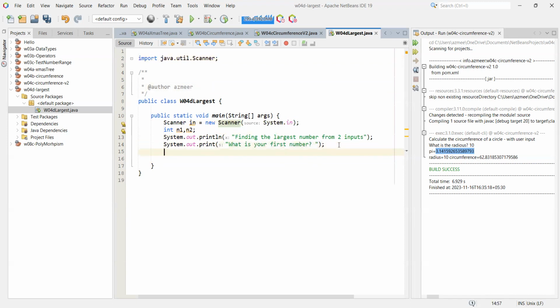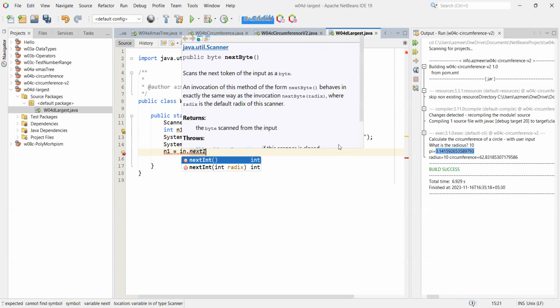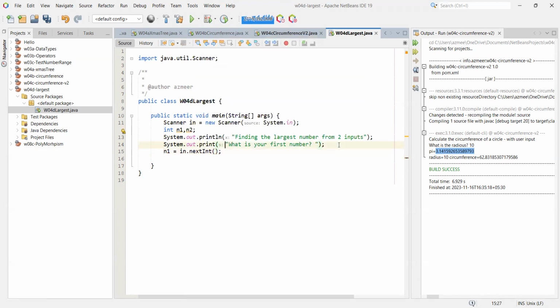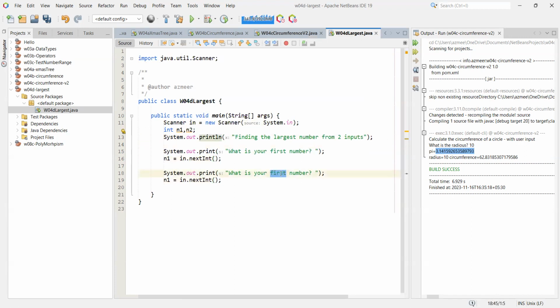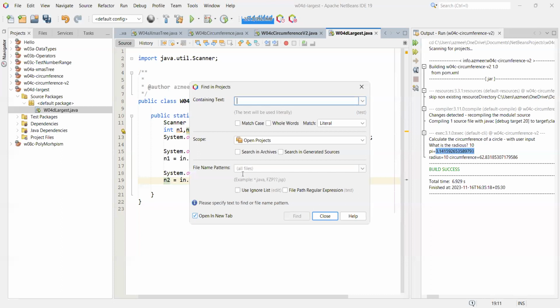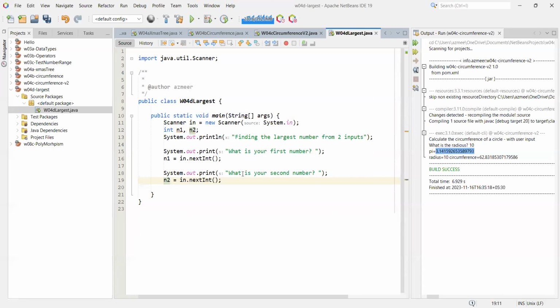Okay, so what is your first number? I need to get it to n1, first number, right? So that'll be in.nextInt, right? And then I can copy these two lines and paste it to get my second number, isn't it? Number, and this will be n2. Okay, so I got two numbers in from the user.